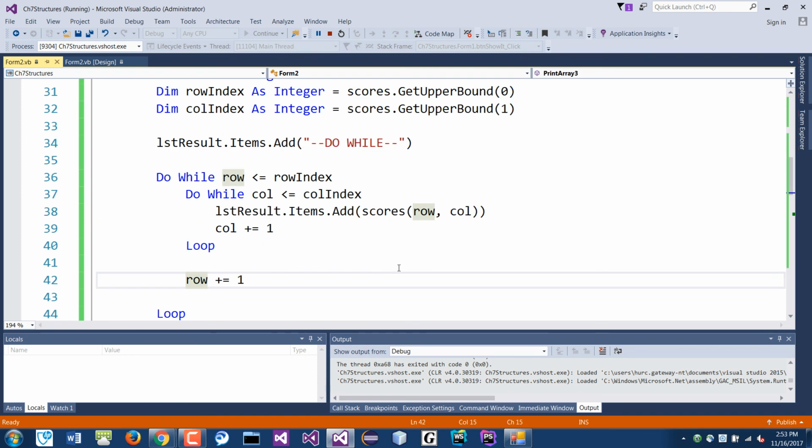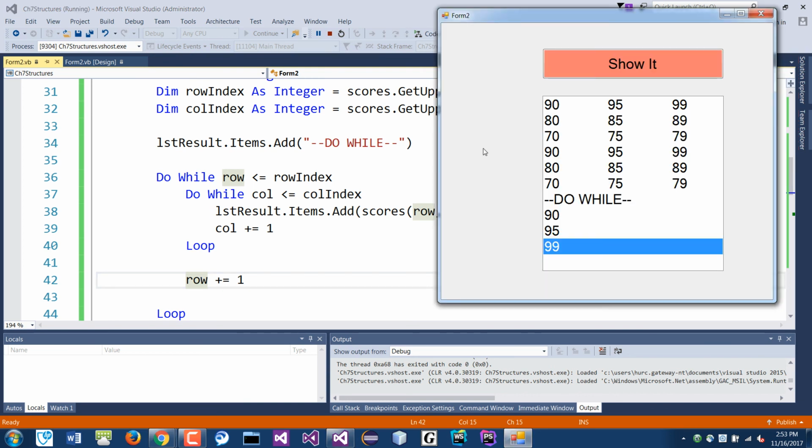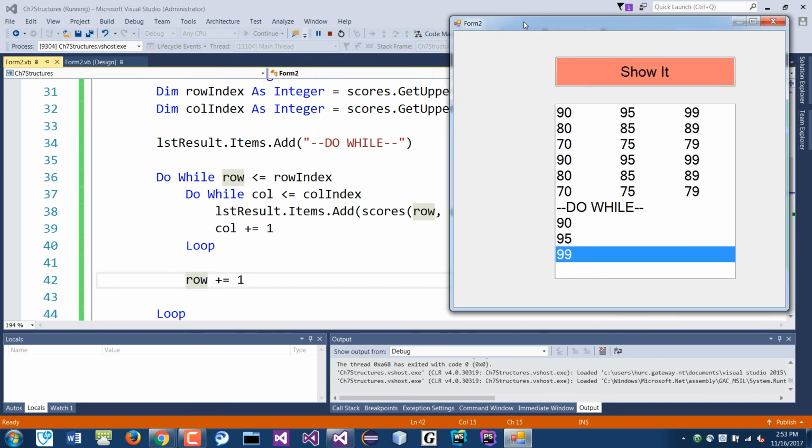I incremented my row count, my column or row. I did that. So it's not a loop. It's not an infinite loop either. Any idea what's wrong with this? So I'm not getting my second and my third row.